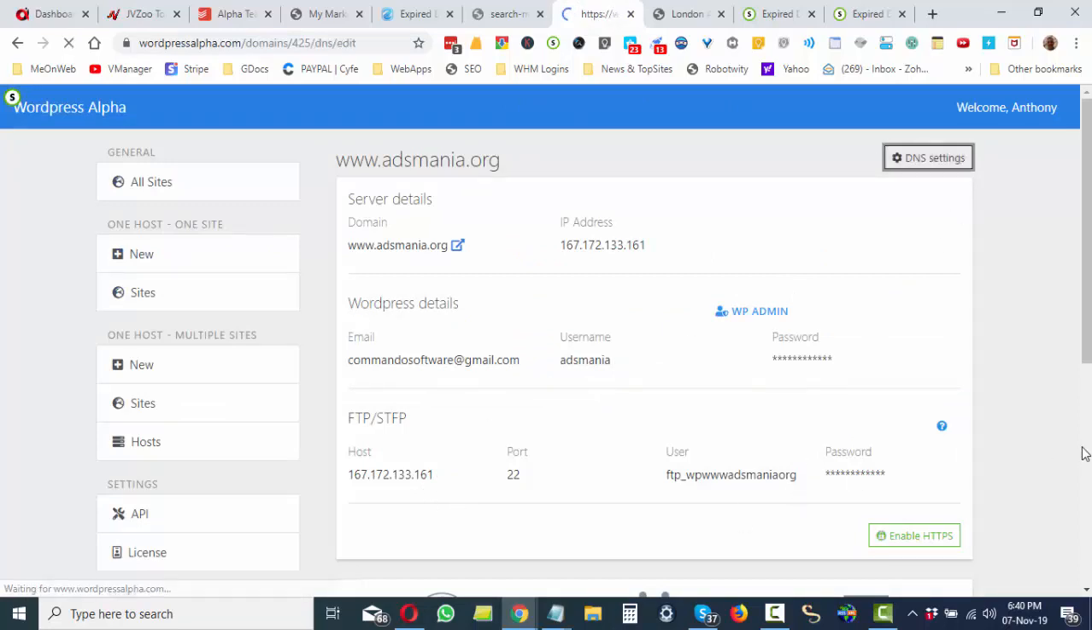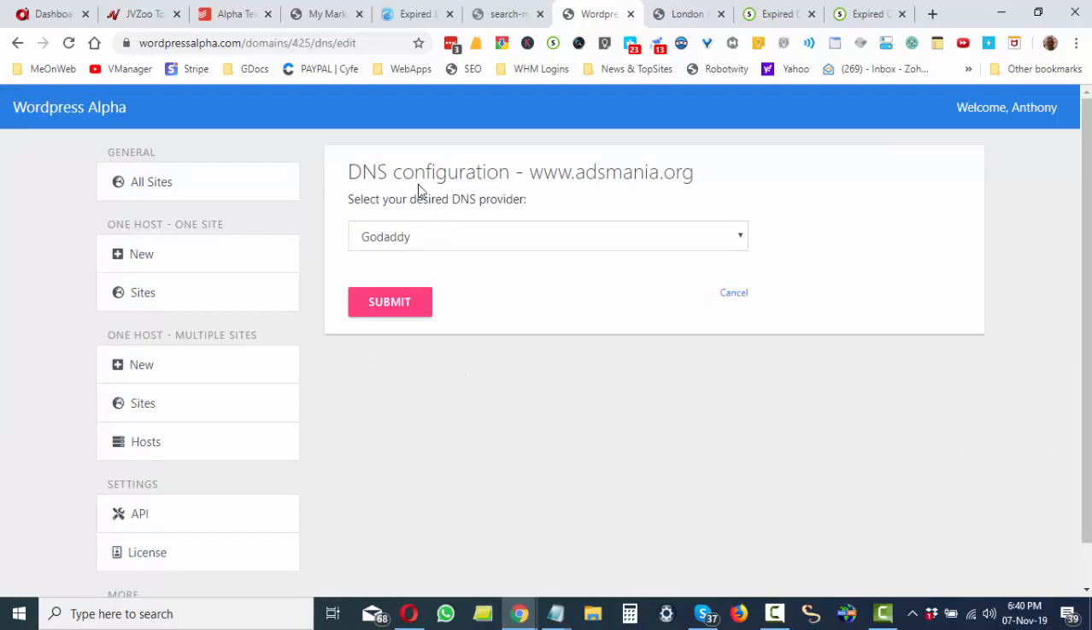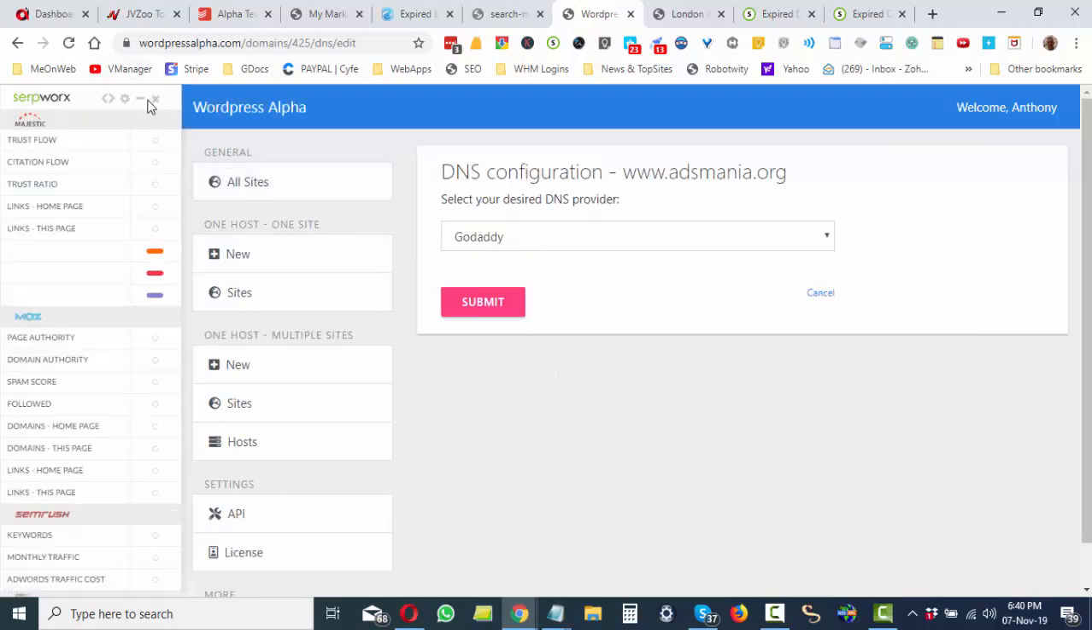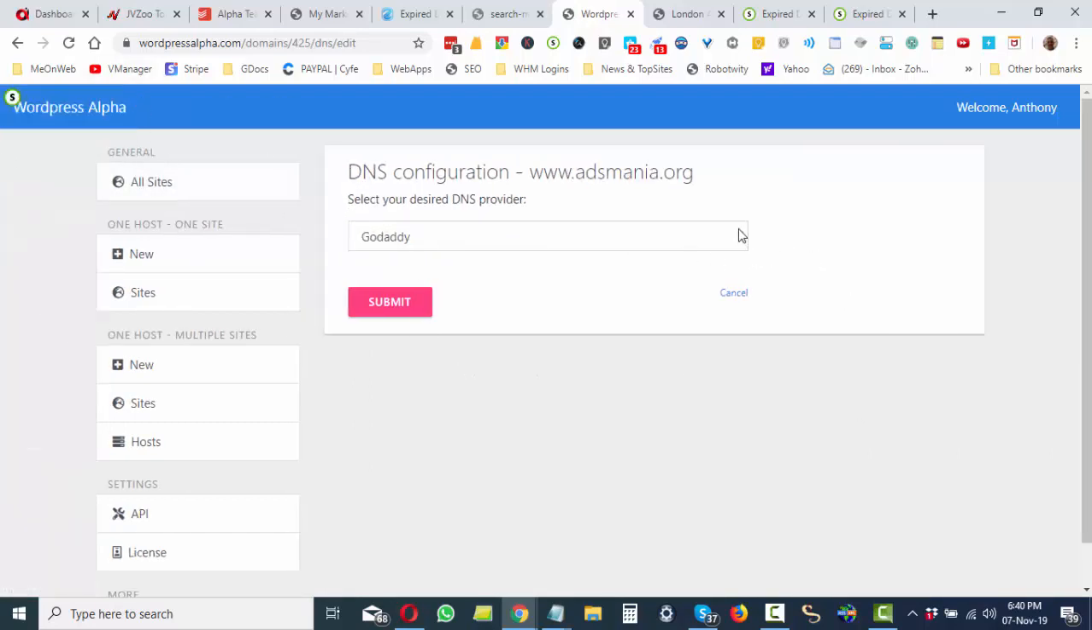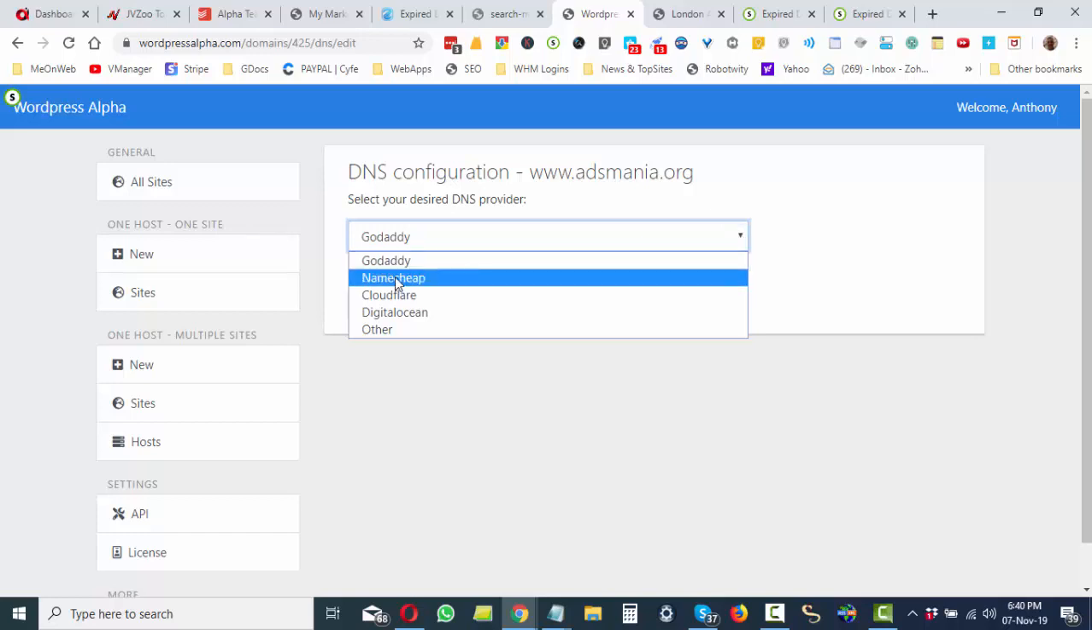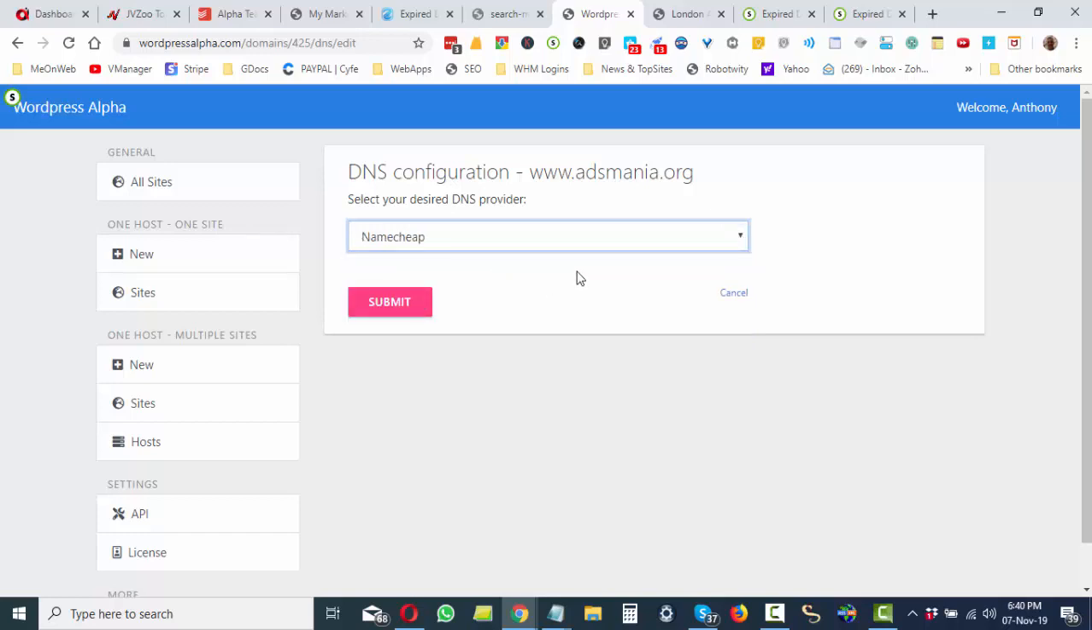Come over here, and we've got a couple of options, depending on what APIs you have included. Let me just close that. Now I can choose Namecheap because that's where this is registered, and I've got my API, or I can choose Cloudflare if I want to put it behind Cloudflare. For the purpose of demonstration, I'm going to choose Namecheap. I'm going to click on Submit.